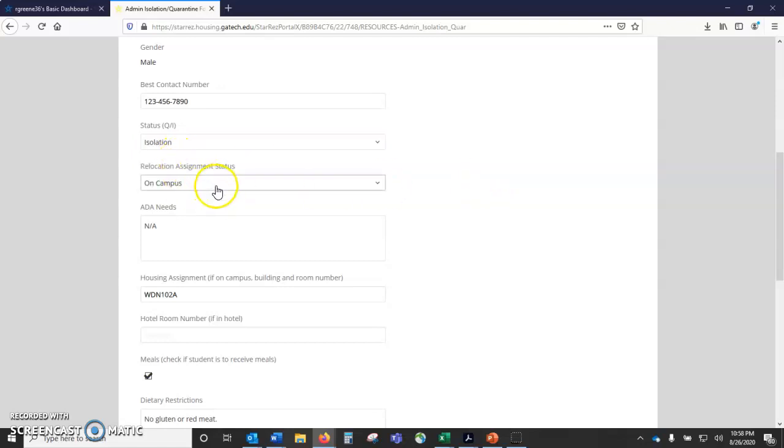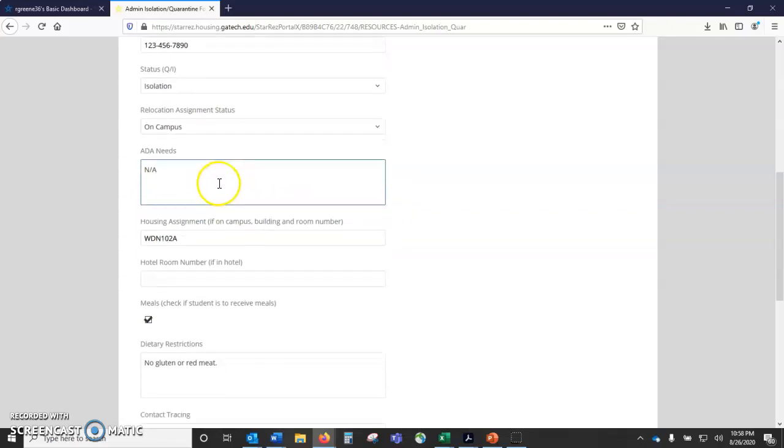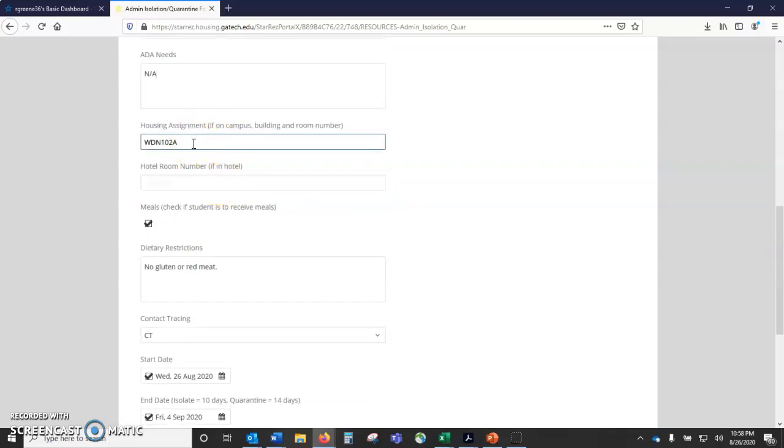I'm isolating in this example. Next, you have to actually choose whether they're at the hotel or on campus. That's the assignment status. I am on campus in this example. If there's any ADA needs for the individual, they need to be filled out here. Next is the actual housing assignment if they're on campus.